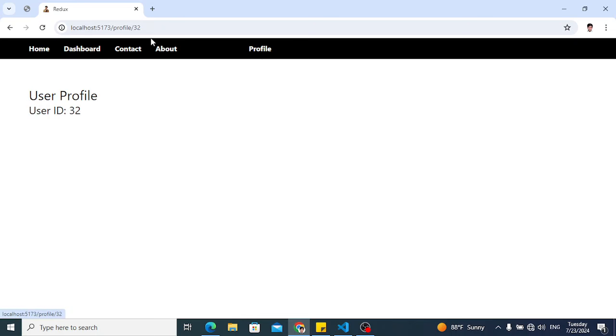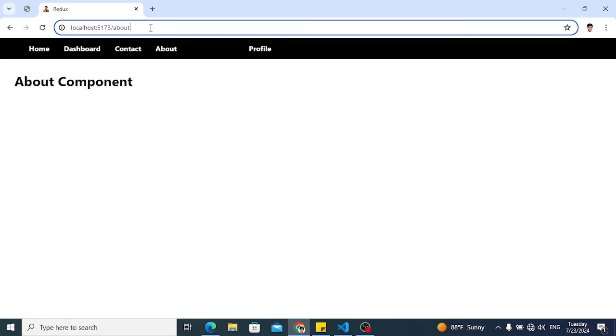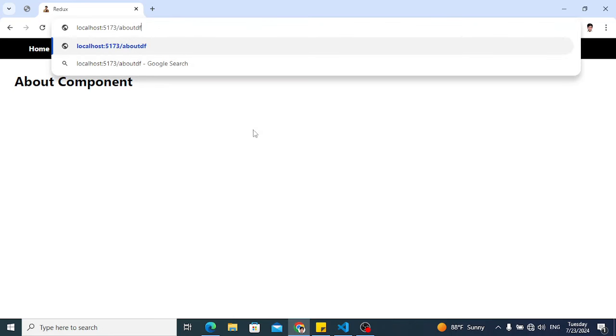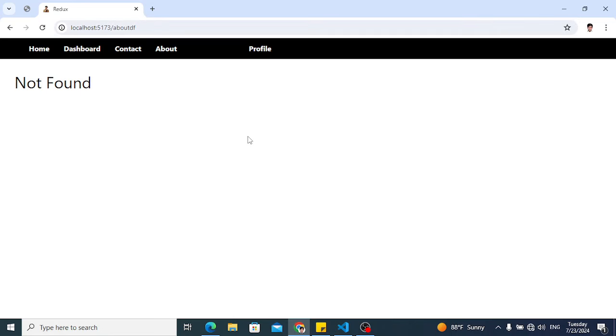Let's move to the profile to pass a data, and also let's explain, for example, if a route was not found in our app, so for example something like this which does not exist in our app, so let's press enter, so it will move to not found component. So we will explain all the things.